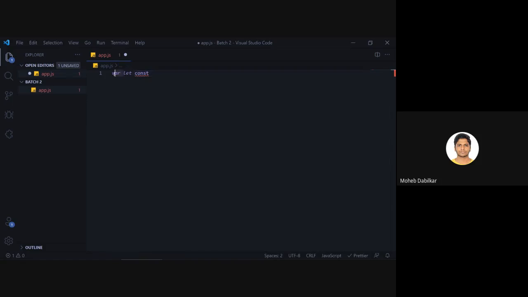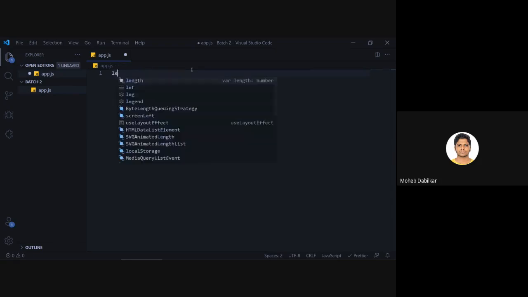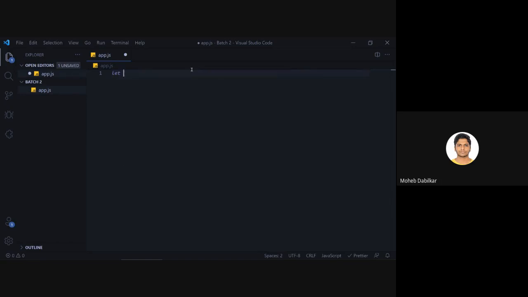First, we used to have only var. Its full form was variable, and it will be taking in your variable. So var a, b, or whatever you want. And then we got let and const. So what is the difference, and why not use var?